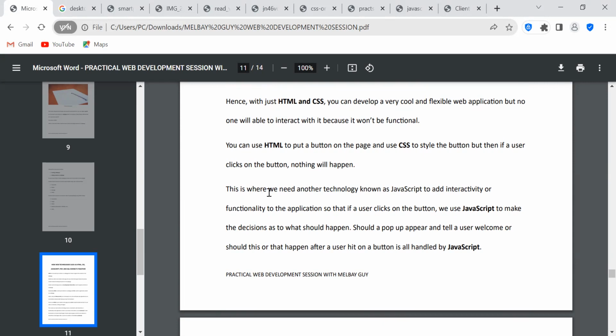So this is where we need another technology known as JavaScript to add interactivity or functionality to the application, so that if a user clicks on the button, we use JavaScript to make the decisions as to what should happen. Should a pop-up appear and tell a user, welcome to our website, or thanks for using the application, or should this or that happen after a user hits a button? All of it is handled by JavaScript. So JavaScript adds functionality to our application. HTML will put content on the web page, CSS will style the content on the web page, and JavaScript will make the web page functional.